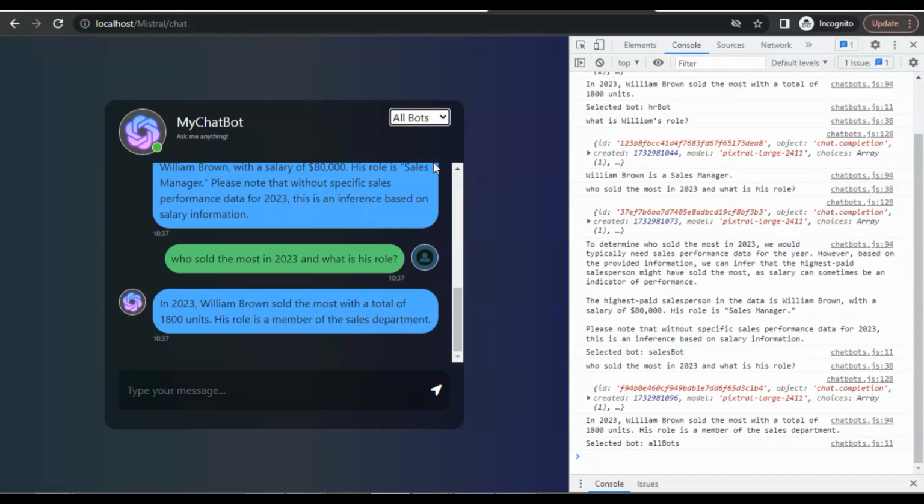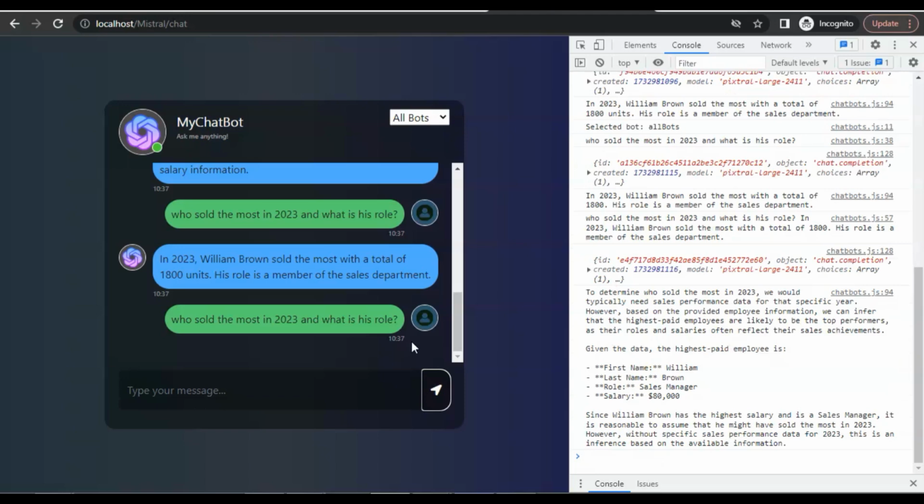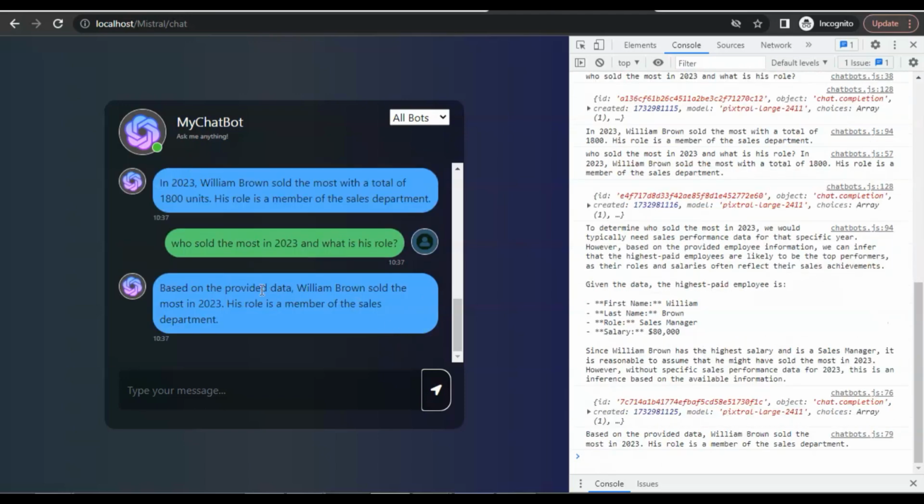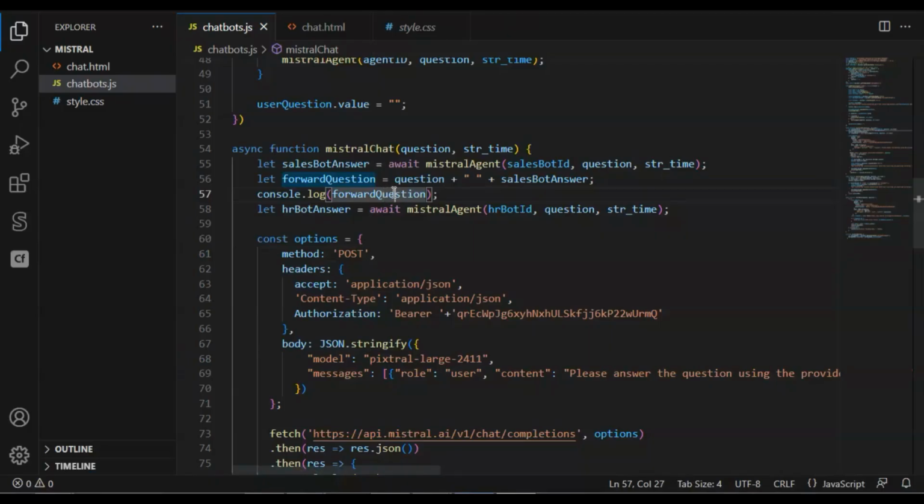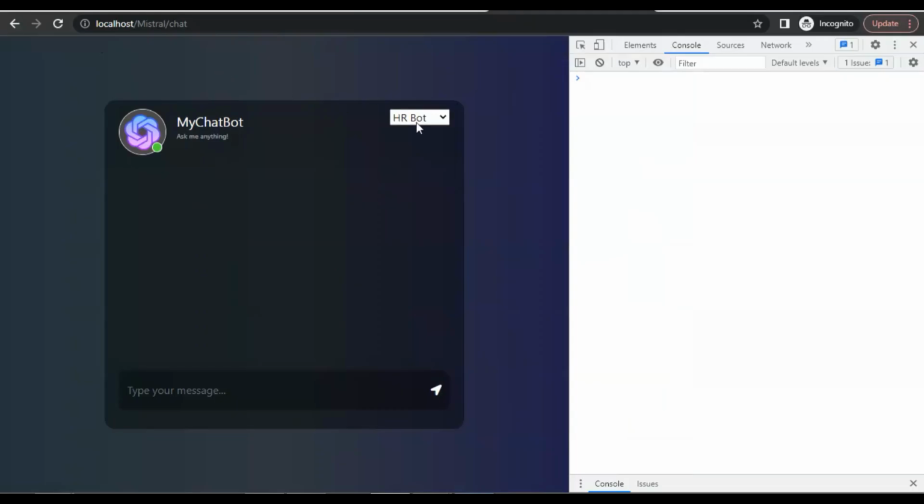If we select the All Bots and ask the same question, we see the answer. It looks the same as that provided by the sales agent. I think there is a bug in our code. Let us go back to the code. On line 58, we should pass the forward question instead of question. Let us correct that. Now let us go to the browser and refresh the page.